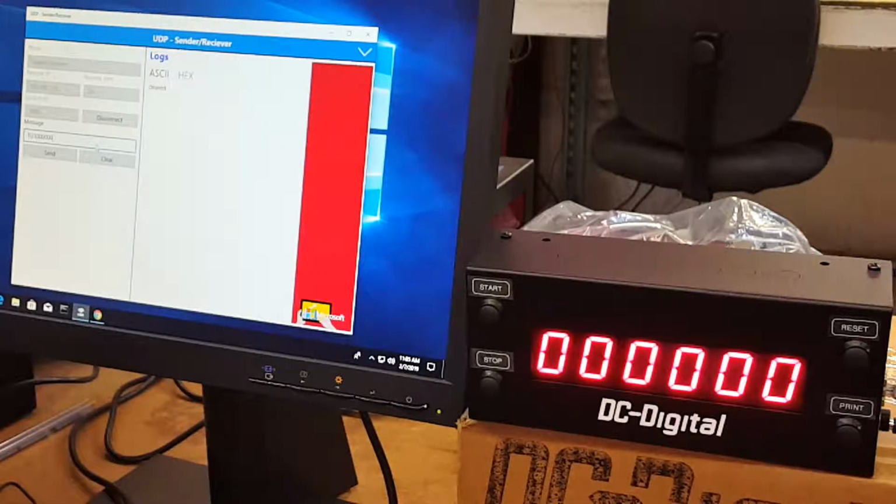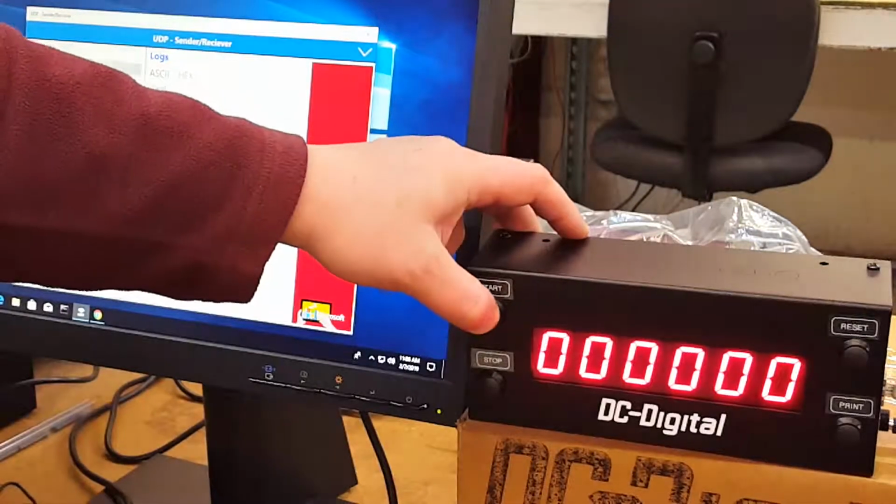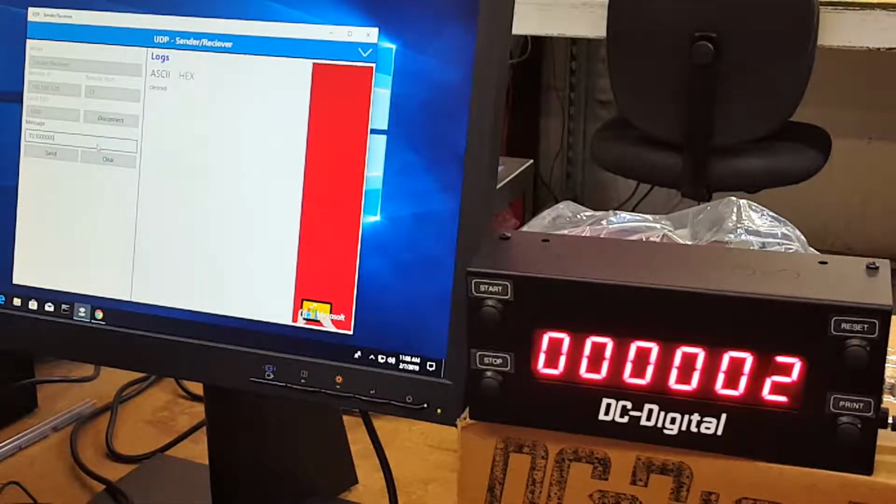This is Jim and Ben with DC Digital, and we are demonstrating today the DC-106N-T-UP, seconds only, and it gives a timestamp. So you can start the timer, it's a count up timer, either by push button switch on the front panel.